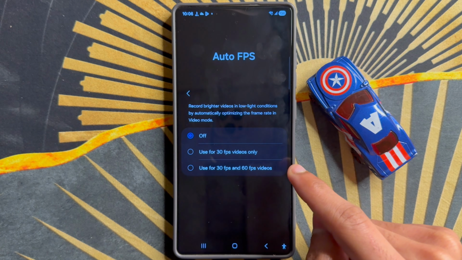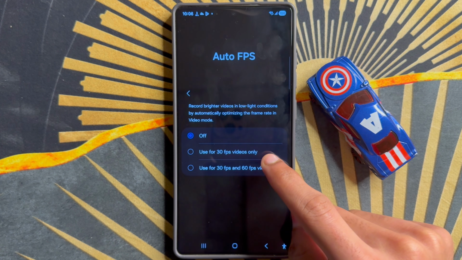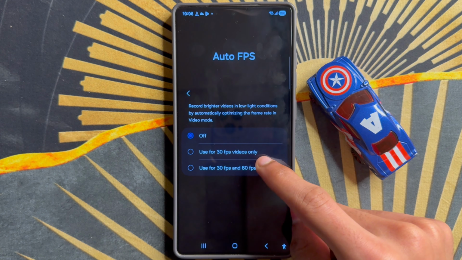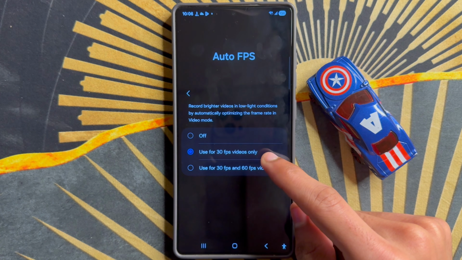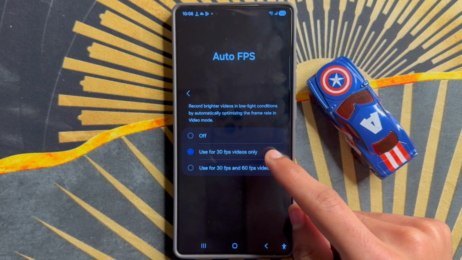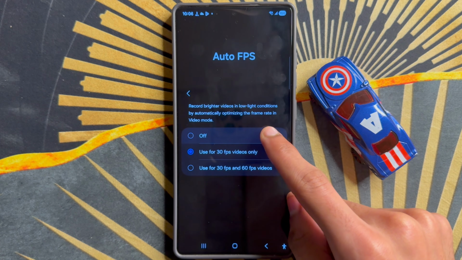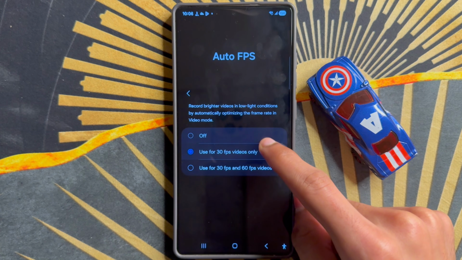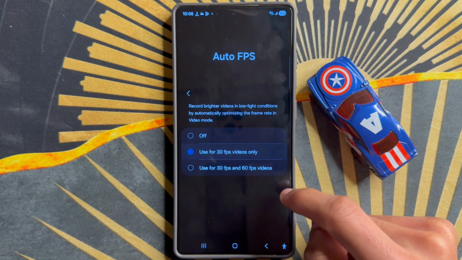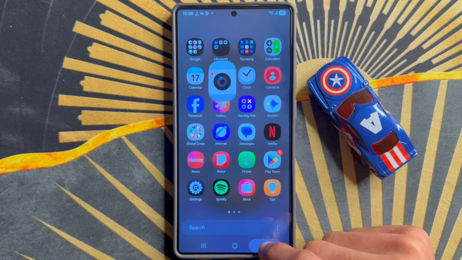If you want to turn on auto FPS, so select one. After select, you will see auto FPS is turned on. You will turn on or turn off auto FPS from here. After the process, go back to home screen.